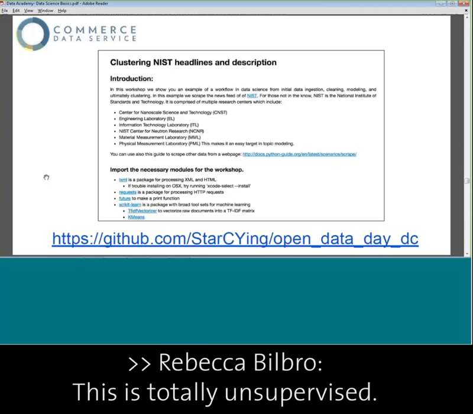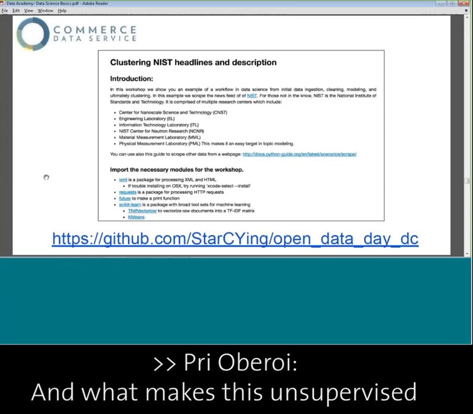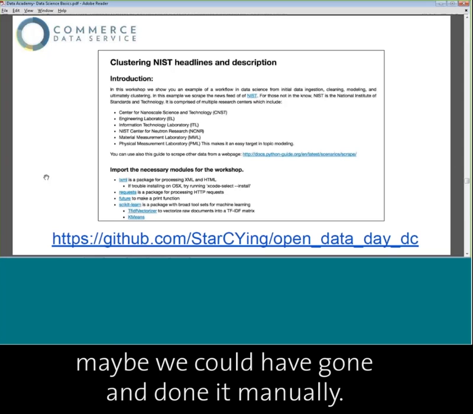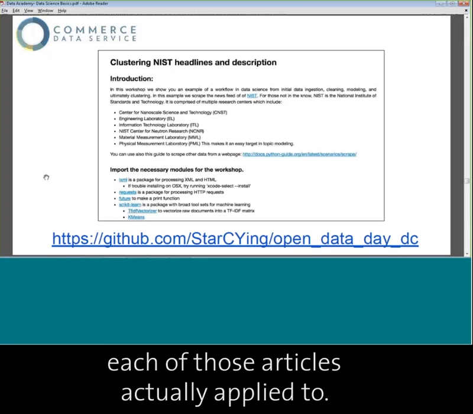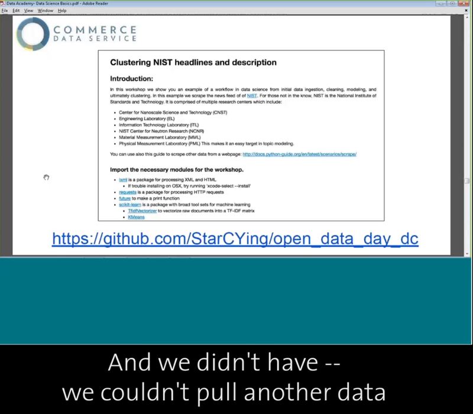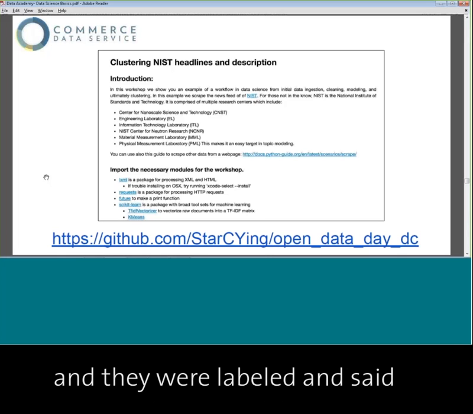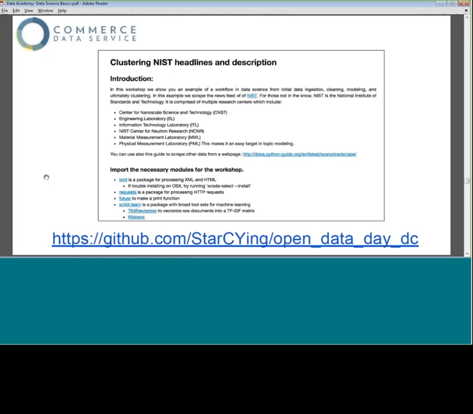This is totally unsupervised, but we will be talking about supervised methods shortly, so stay tuned. What makes this unsupervised is that we did not know what subject area each of those articles actually applied to. We suppose maybe we could have done it manually. And we couldn't pull another data set that had labeled articles saying what subject area applied, to test our data against, for example.